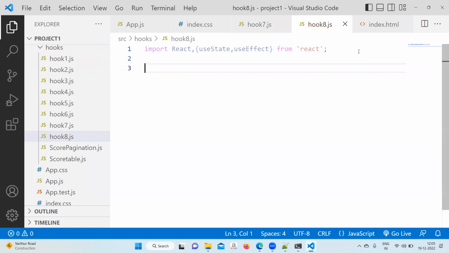Onload function, you remember the event in JavaScript? Onload event. What is that? Whenever you refresh the page, that event will get called. Same thing is that one. The call is useEffect. useEffect is also a function that will get called. If you write inside your component, whenever your page refreshes, automatically it will call.